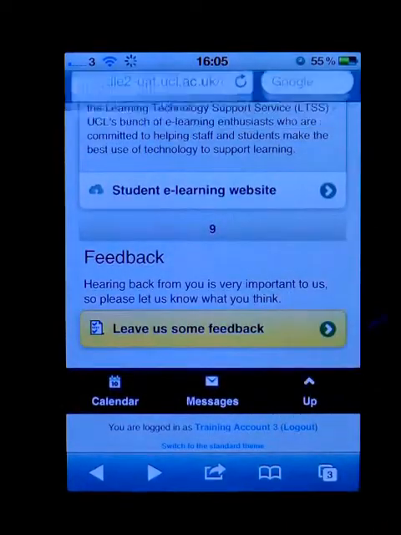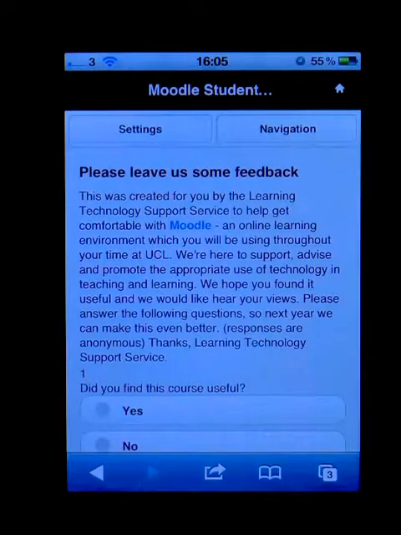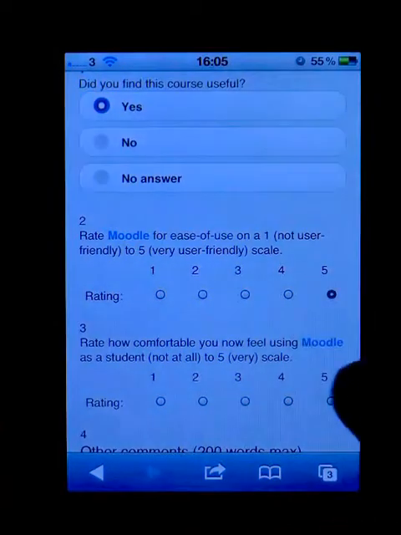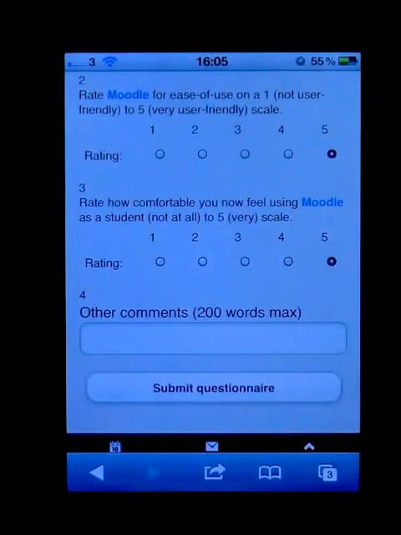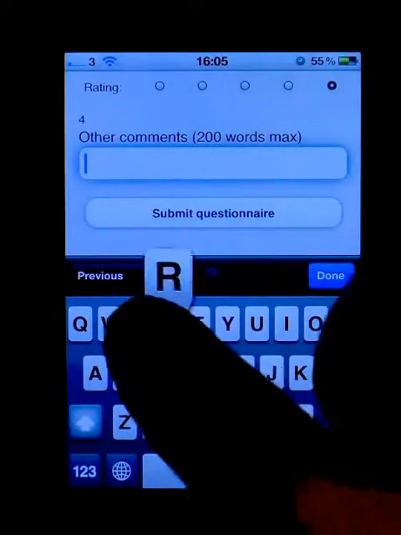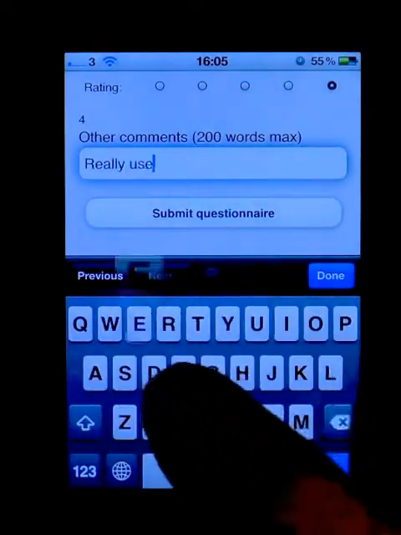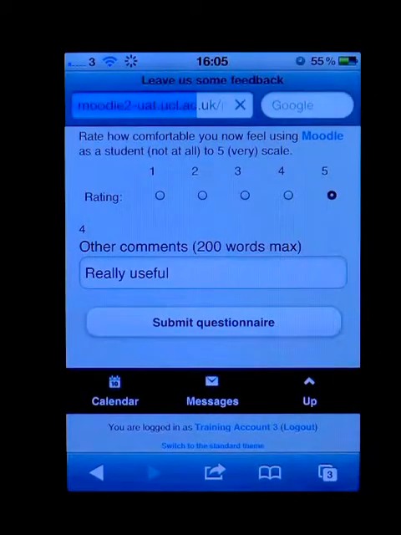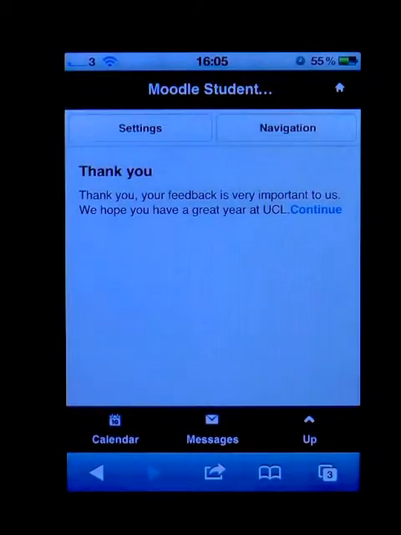some of the activities are usable in the mobile view. For example, this is a feedback form, and it's only got some very simple questions, so I can answer these questions directly on my mobile phone. And I can submit this questionnaire, and it will store it just the same as if I'd gone to any other normal computer and submitted this from a laptop or desktop machine.